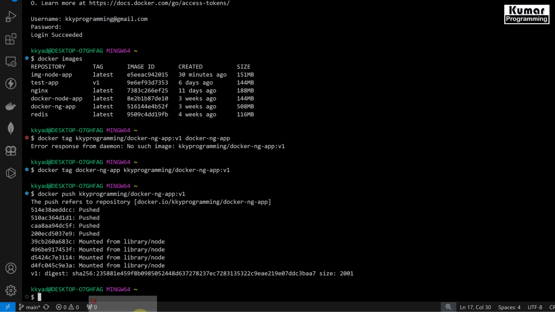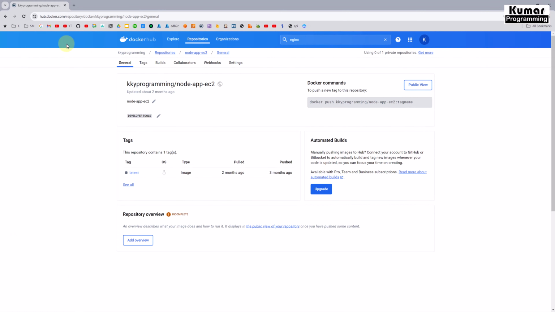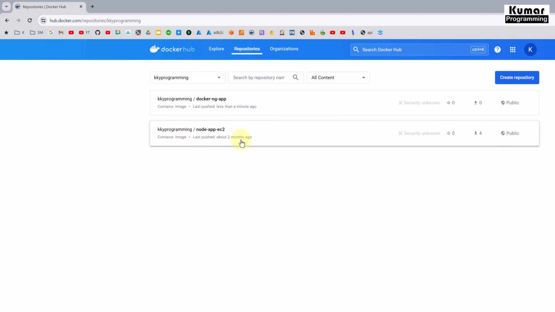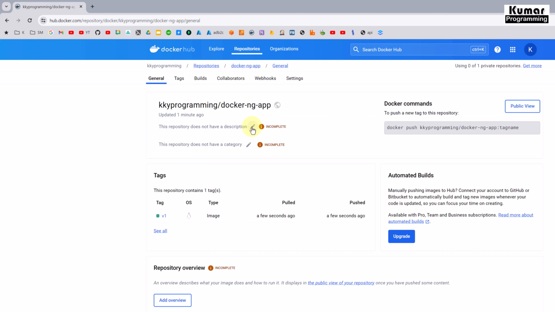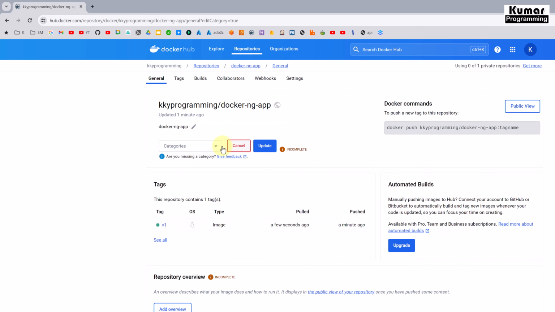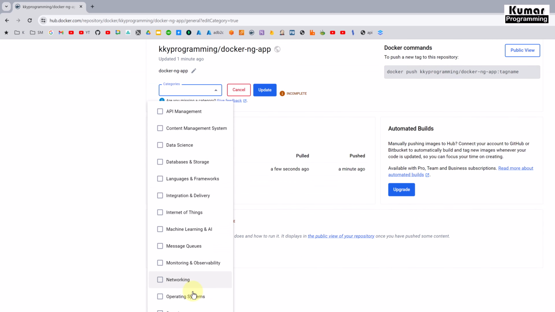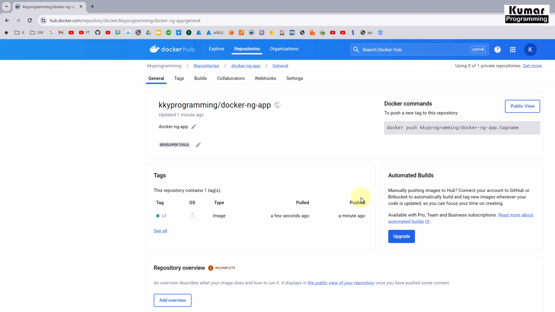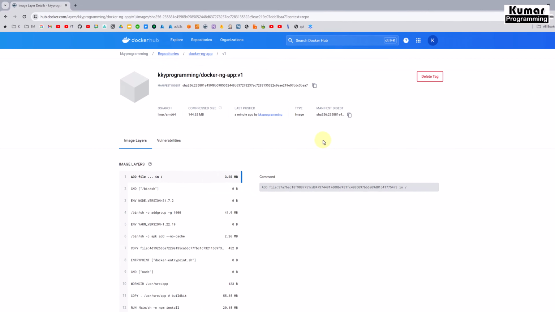Let's go back and see here, refresh this. Now go to the repository. Now here you can see, right, KKY programming docker ng app, right? So this is just now pushed here. This is asking for the description, so here we can provide docker ng app. Okay, and this should have a category. We can provide a category over here, like developer tool, and we can update it. Okay, so here you can see we have our image pushed over here in our Docker Hub.